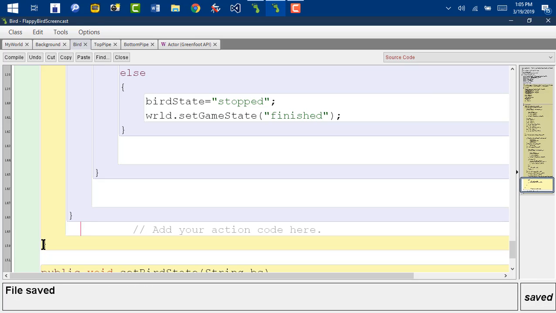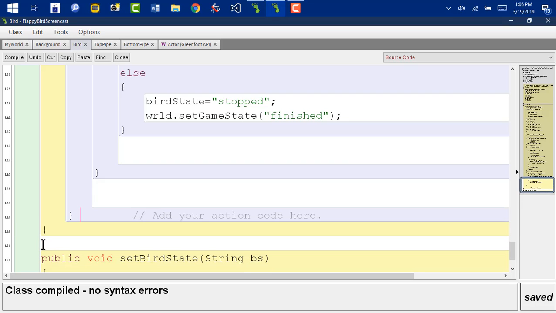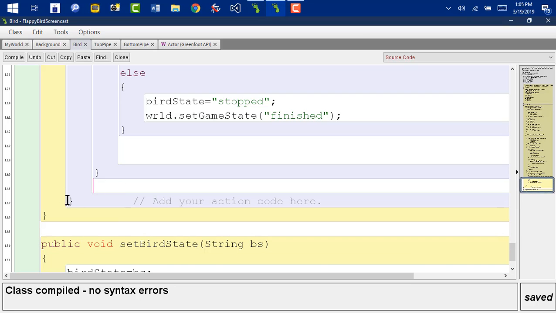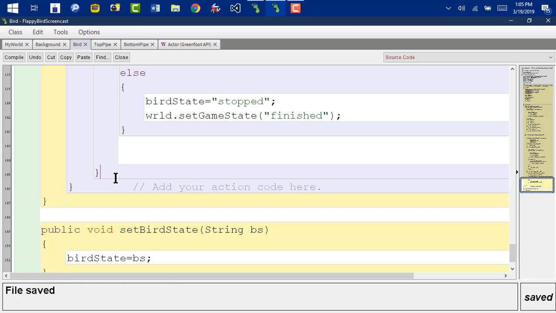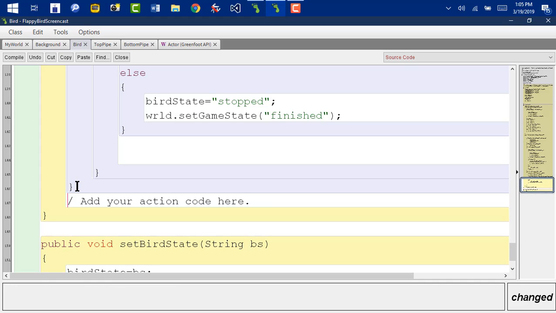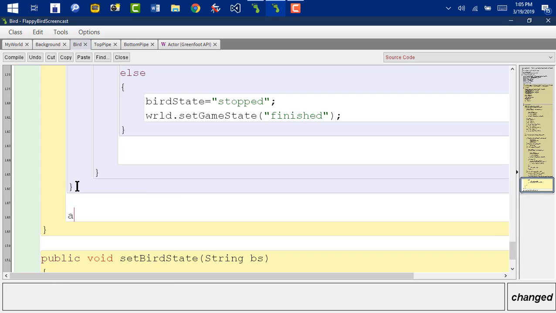Now in the case of Flappy Bird, it's actually pretty simple. A single collision ends the game, and that's all that happens. So this ends the act method, which means underneath here is where I'm going to add the code that will check for collision. So I'm going to type this.